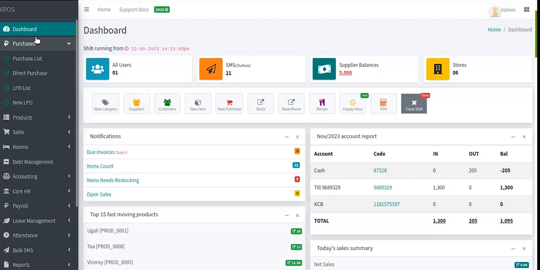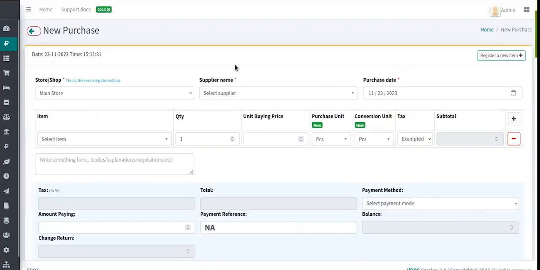To create a direct purchase, you just click on the direct purchase item, and this will open this particular form. In this form, we will fill it appropriately. First, you'll have to start by selecting the store or shop. This is the store which will receive this particular item or set of items being purchased.